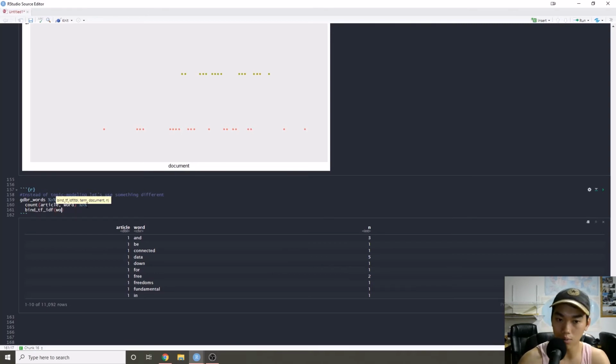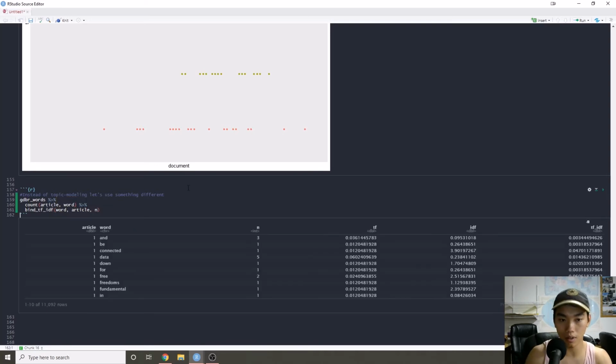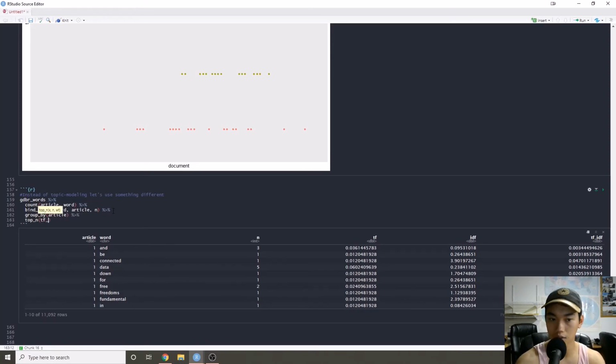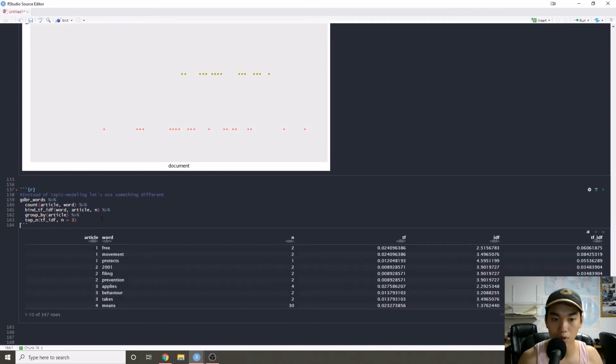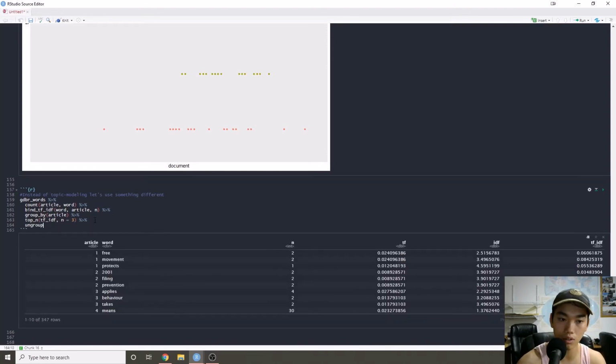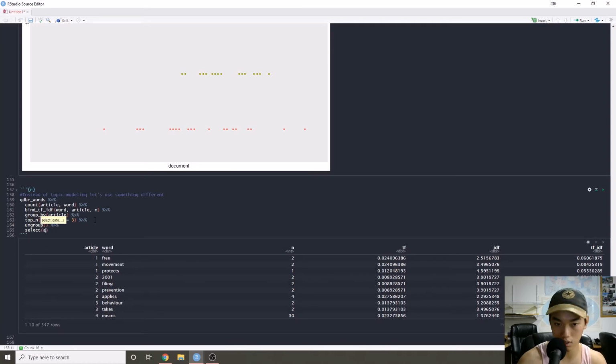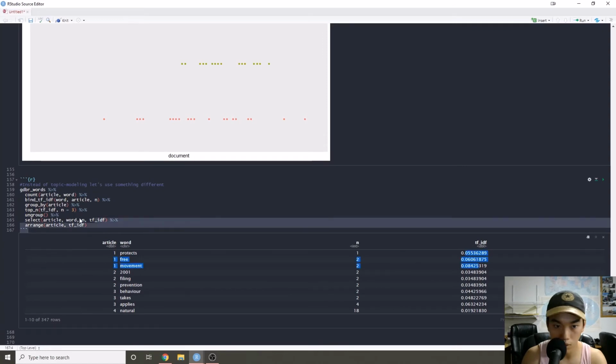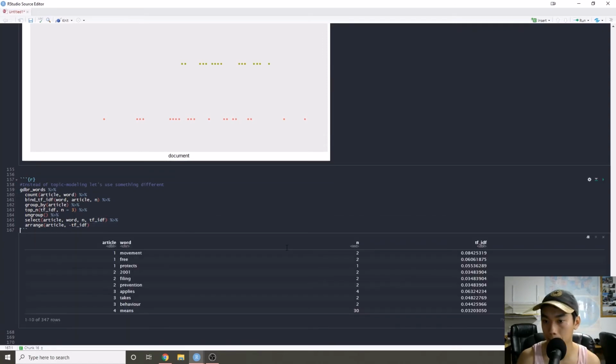So we'll say word, article, and okay, and then we'll do a group by article, and we'll do a top n, and we'll say TF-IDF, n equals 3. So we're finding the 3 most distinguishable words for each topic, and we'll do ungroup, select article, word, TF-IDF. Arrange by article and TF-IDF. Cool, and we'll say minus TF-IDF. Okay.